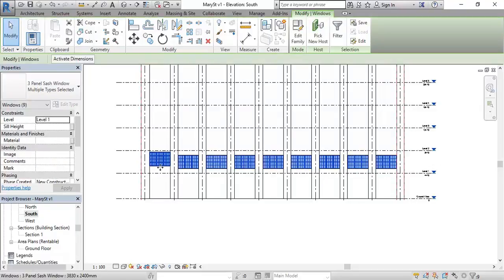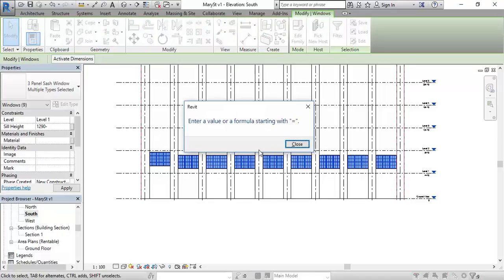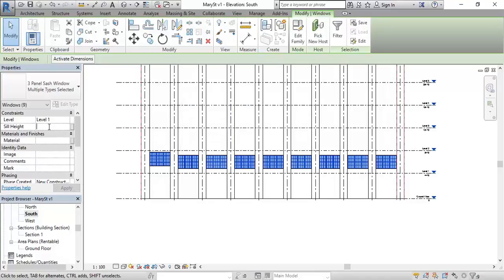And then if you've done it like that, you can see mine all have different heights. But I can just type in now my sill height, which I've already forgotten. What was it? 1290. Oops. Without any minuses or anything. Let's do that again. 1290. There we are. And they should all be the same height.